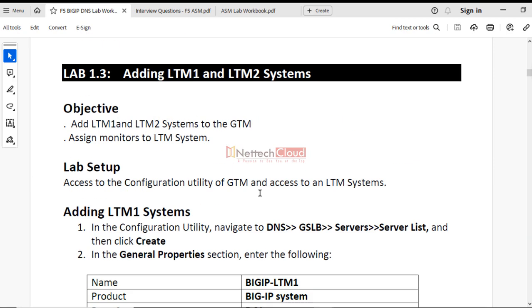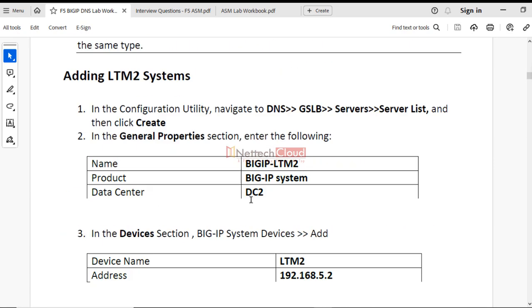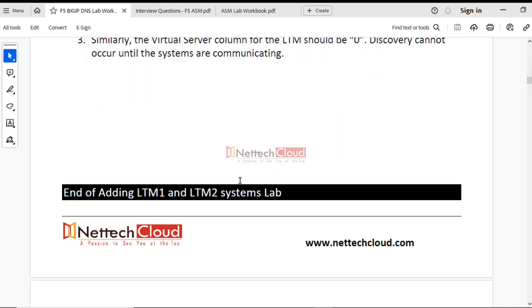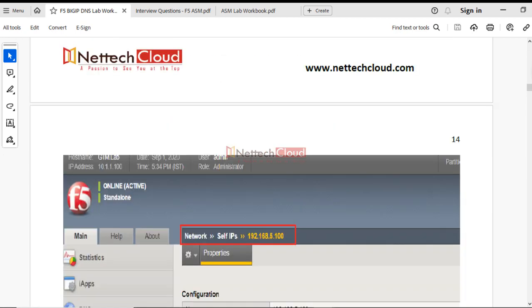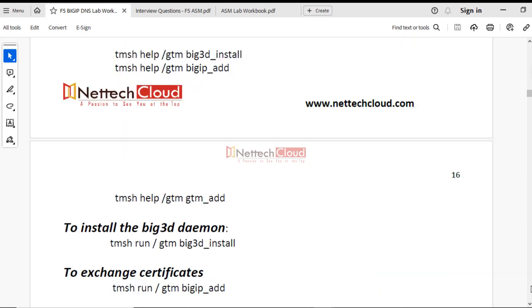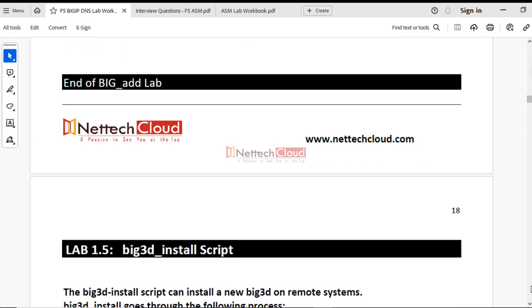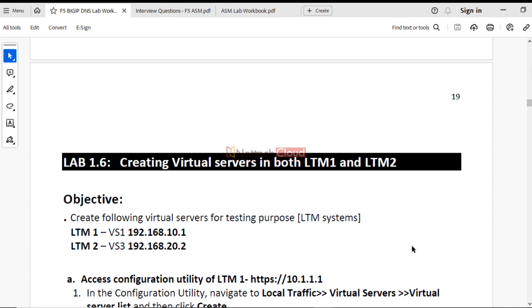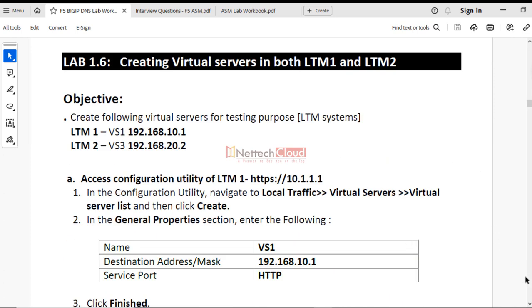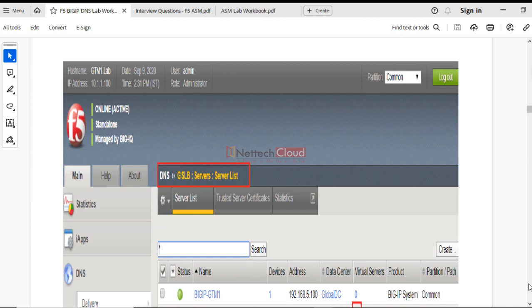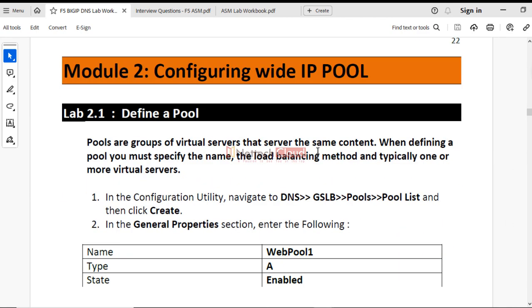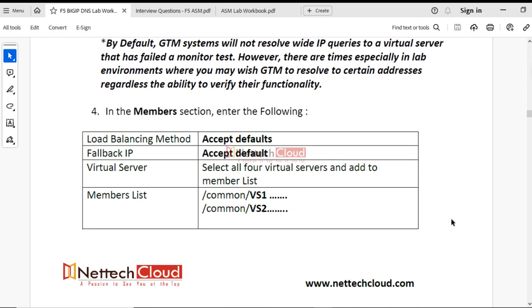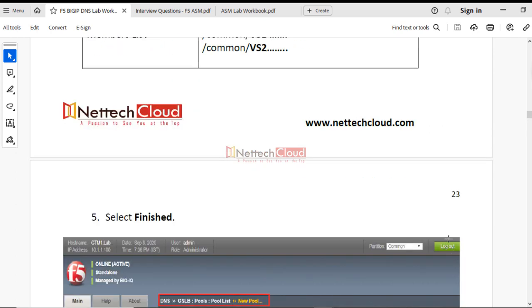If you are adding an LTM, that is, integrating the LTM with the GTM, because the LTM's job is local traffic management, then next, after doing the integration, you will create virtual servers in the LTM as you do in LTM configuration. And finally, after all this, we go ahead and create the IP pool, then the listener object. A listener is very similar to the virtual server object that we create in F5 Big-IP LTM.